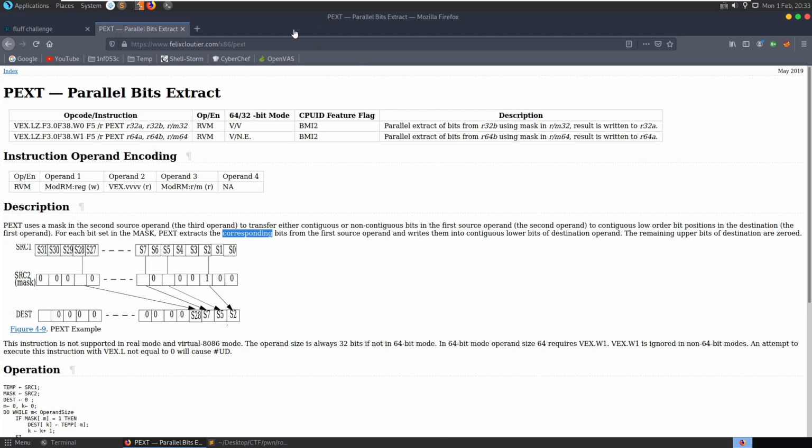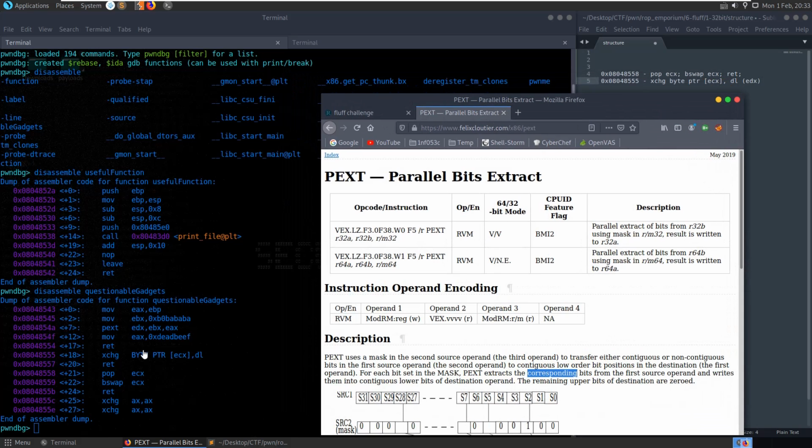So let's have a look at what we have here. We have px, edx, ebx, eax. So the mask is the second source operand, but it's the third operand. So the mask is the eax. The source operand is the ebx, and the destination is the EDX. We need to control the EDX, so this is how we need to write to it.